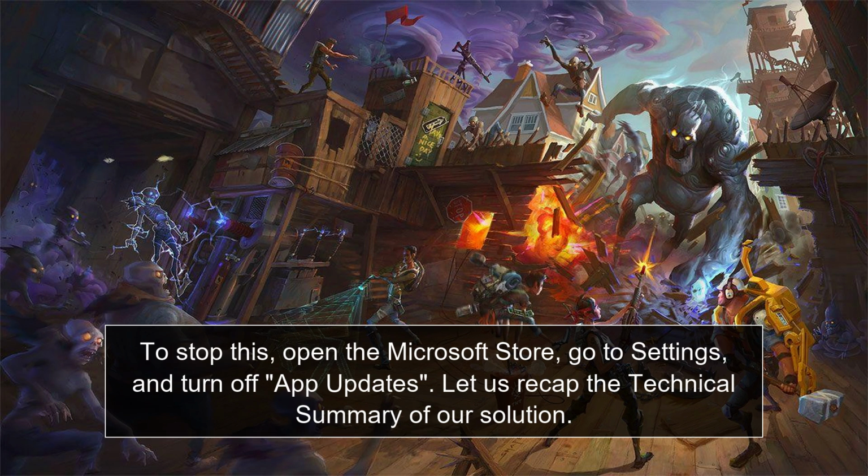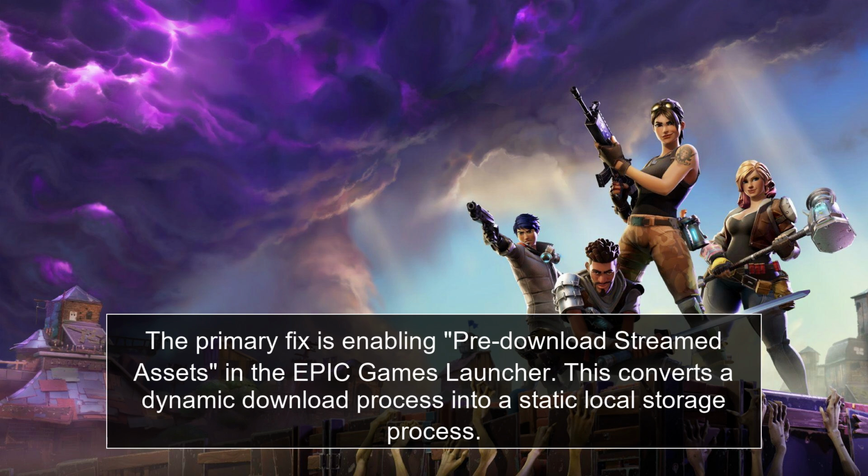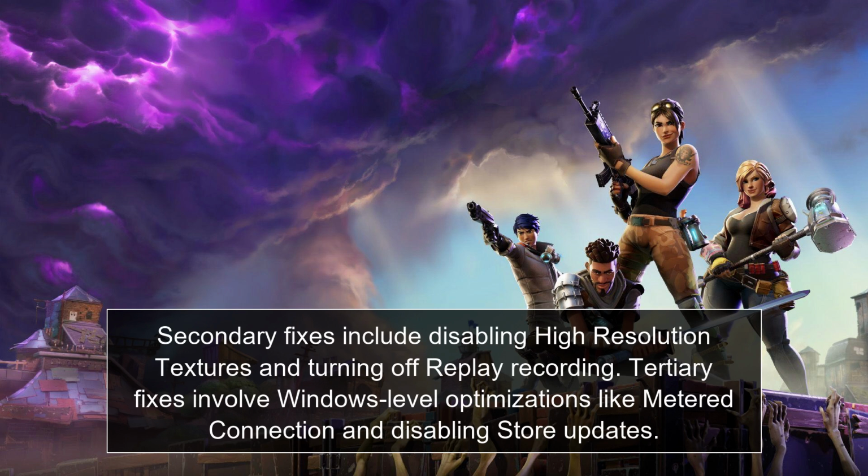Let us recap the technical summary of our solution. The primary fix is enabling pre-download streamed assets in the Epic Games Launcher. This converts a dynamic download process into a static local storage process. Secondary fixes include disabling high-resolution textures and turning off replay recording. Tertiary fixes involve Windows-level optimizations like metered connection and disabling store updates.